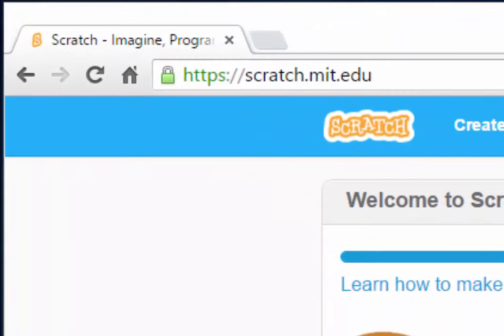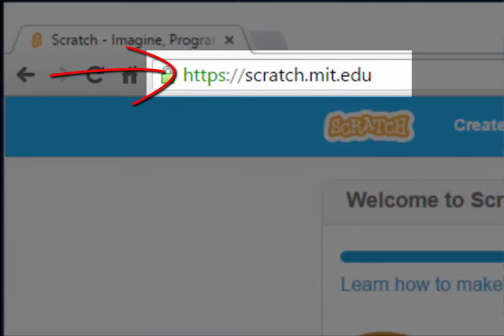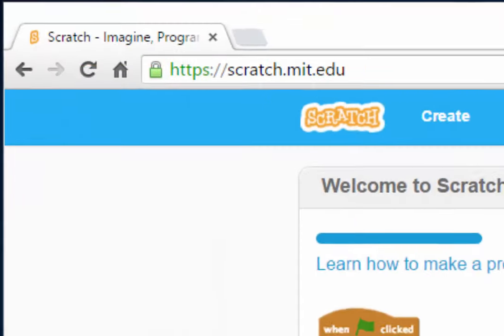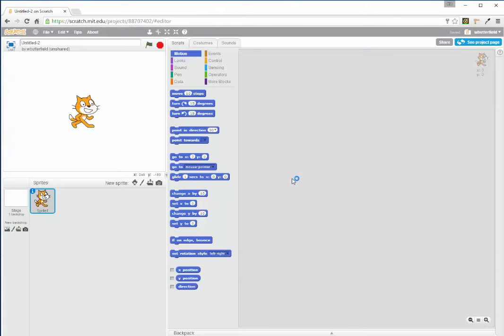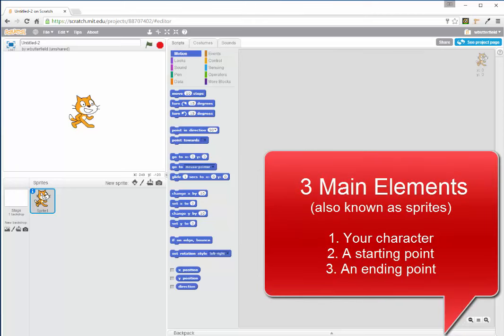To begin this project, open up your web browser and go to scratch.mit.edu. Once there, sign in like you did in the first tutorial, and then at the top of the screen, click the Create tab. That's going to open up the Scratch project editor. The first thing that we're going to do is add the 3 main elements to this project, and that is you need a character, you need a starting point, and you need a finishing point of your maze.